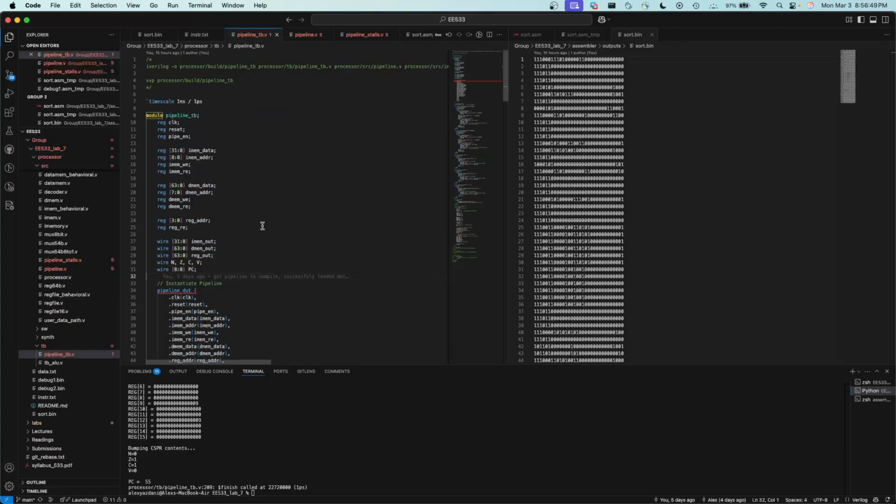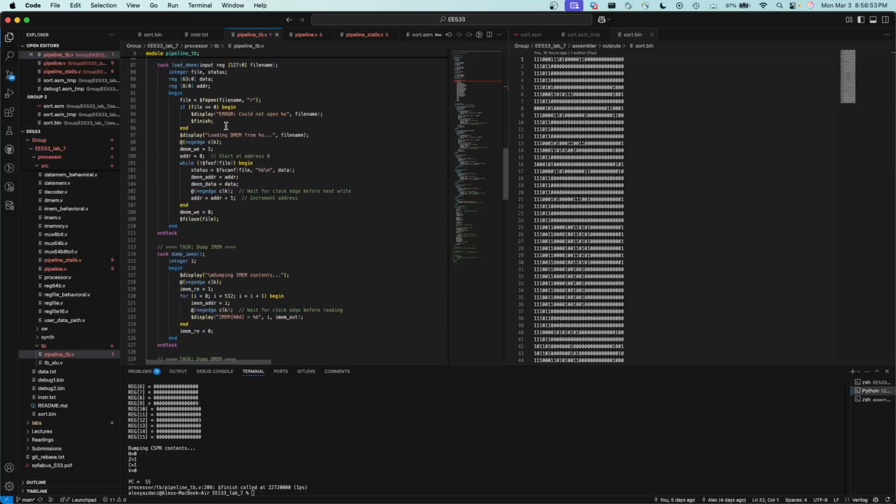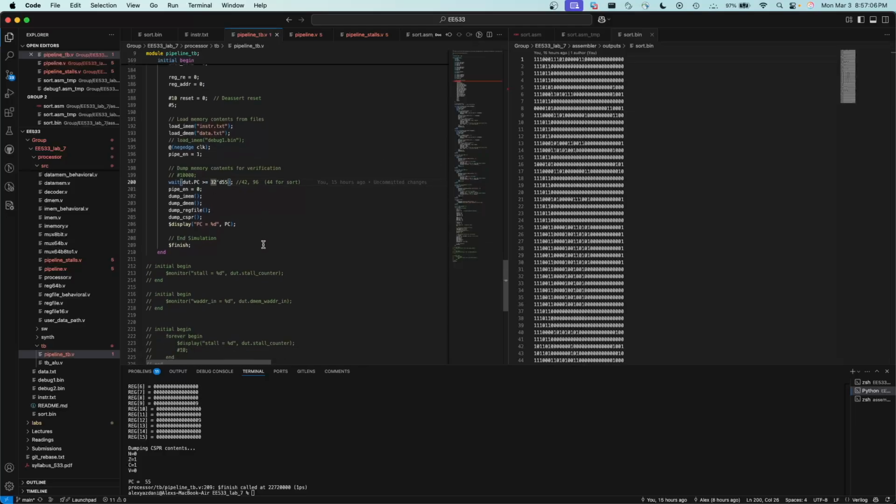So here I have a test bench. And pretty much it just loads IMEM and DMEM with pre-programmed files, and then enables the pipeline, waits for it to get to the end of the instructions, and then it just dumps everything. It dumps the IMEM, DMEM, the reg file, the CSPR flags, and then also the PC.